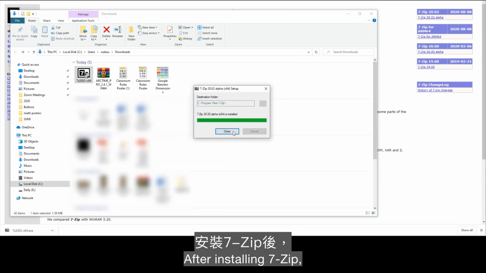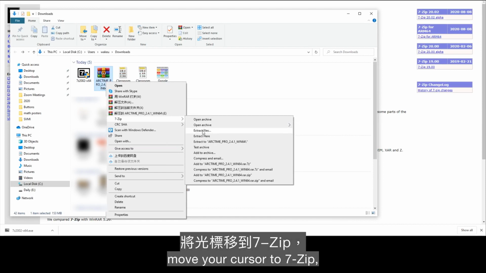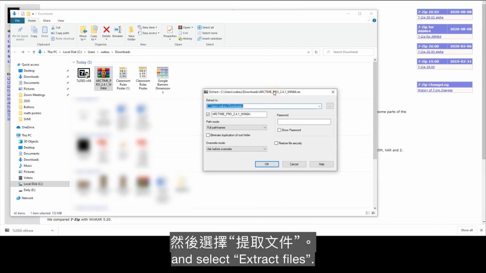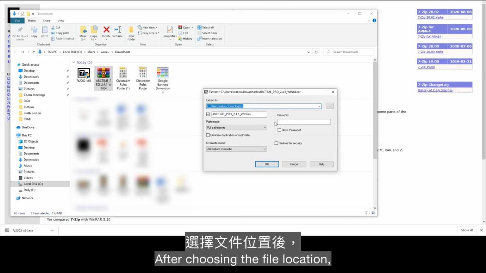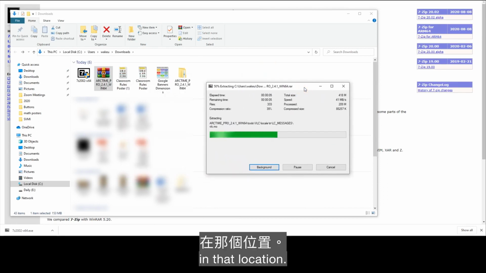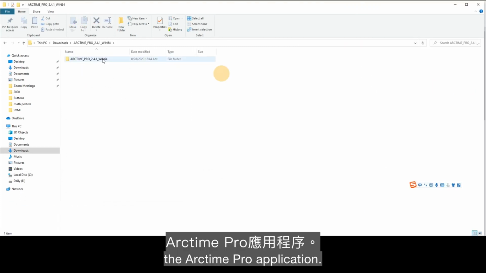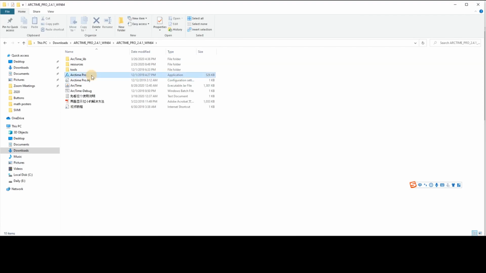After installing 7-Zip, right-click on the Arctime zip file. Move your cursor to 7-Zip and select Extract Files. After choosing the file location, you will then get the extracted folder in that location. Once you are in the folder, double-click to open the Arctime Pro application.